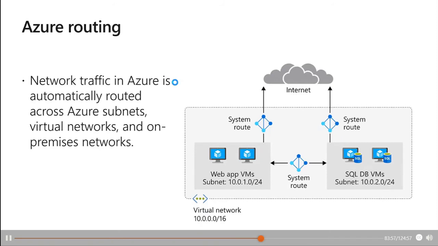Talking about routing, routing in Azure is pretty cool because usually we have, and you can see over there on this screen, a bunch of system routes. If I'm in that virtual network, inside one of those VMs in the web app subnet, and I want to connect to the SQLDB VMs on the other subnet, by default I can just do it. I don't have to do anything because that traffic is controlled by the system routes, which are assigned by default to each subnet in that virtual network. So I literally don't have to set up anything.